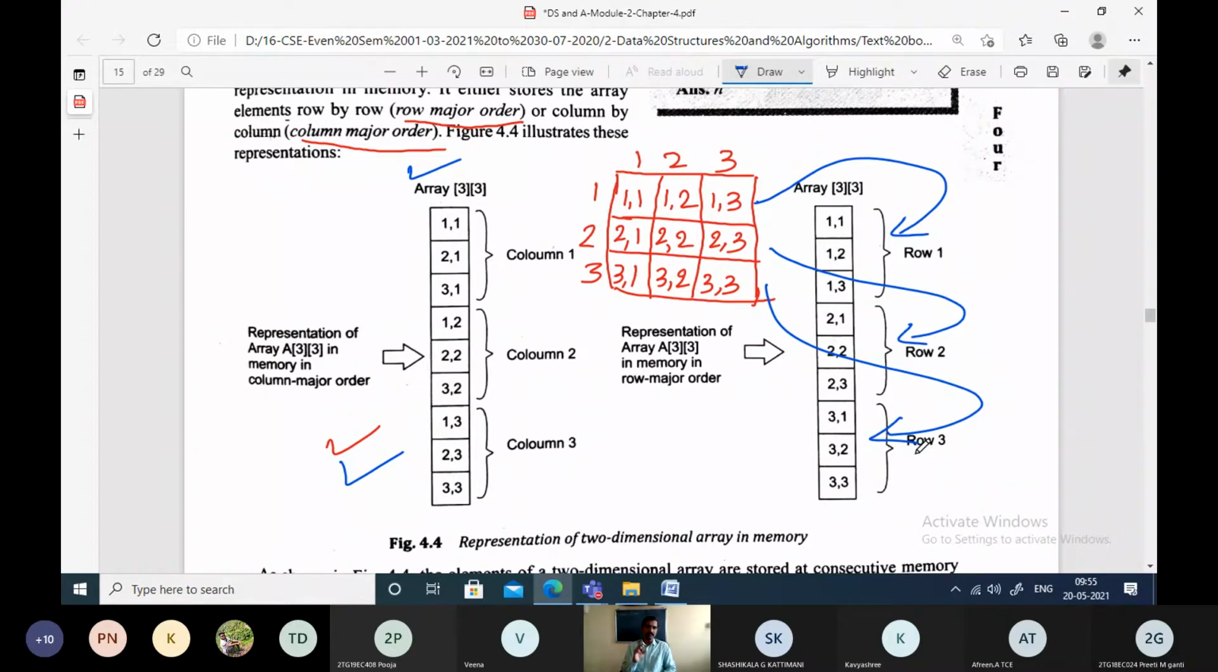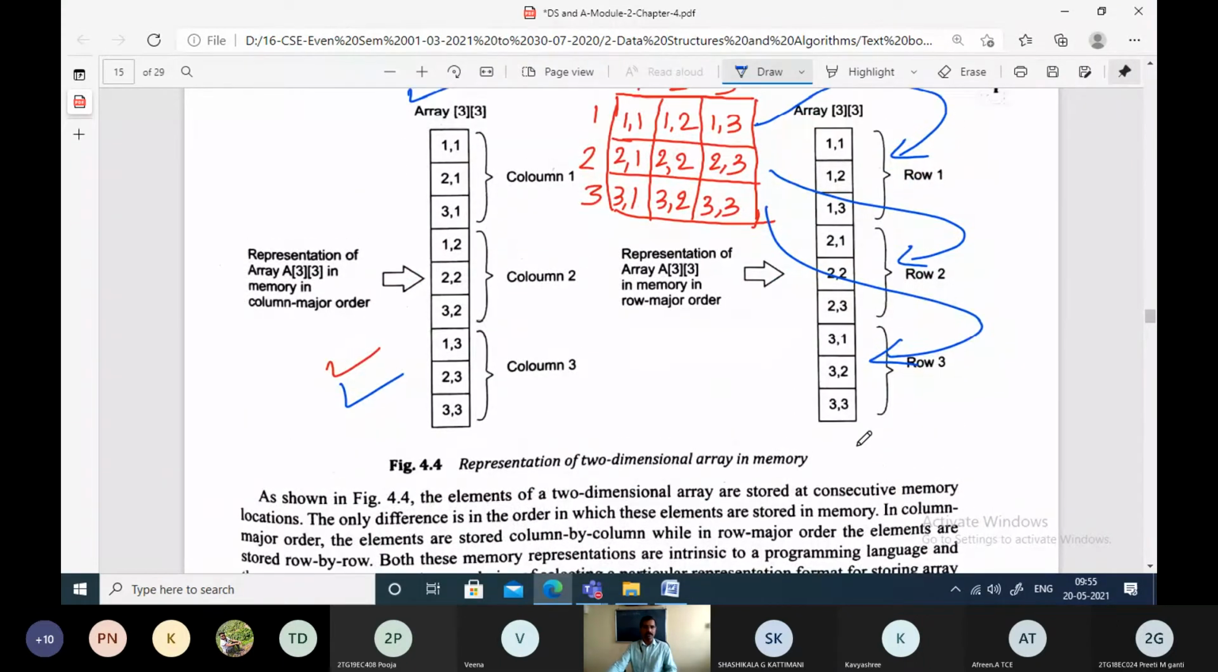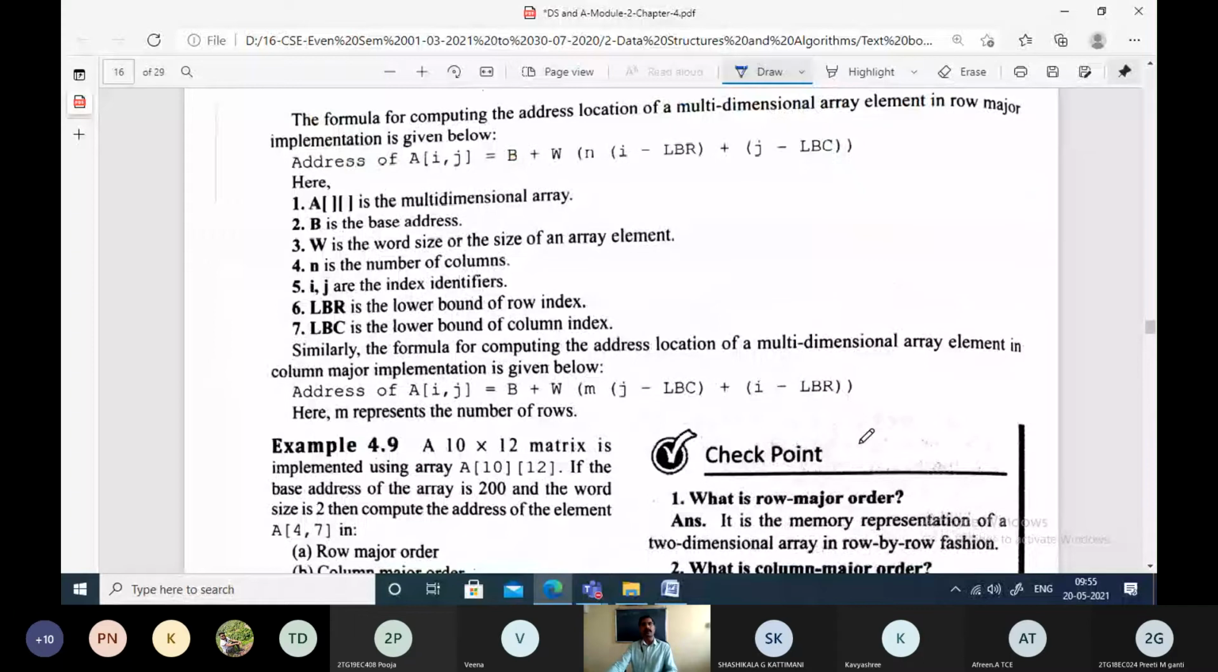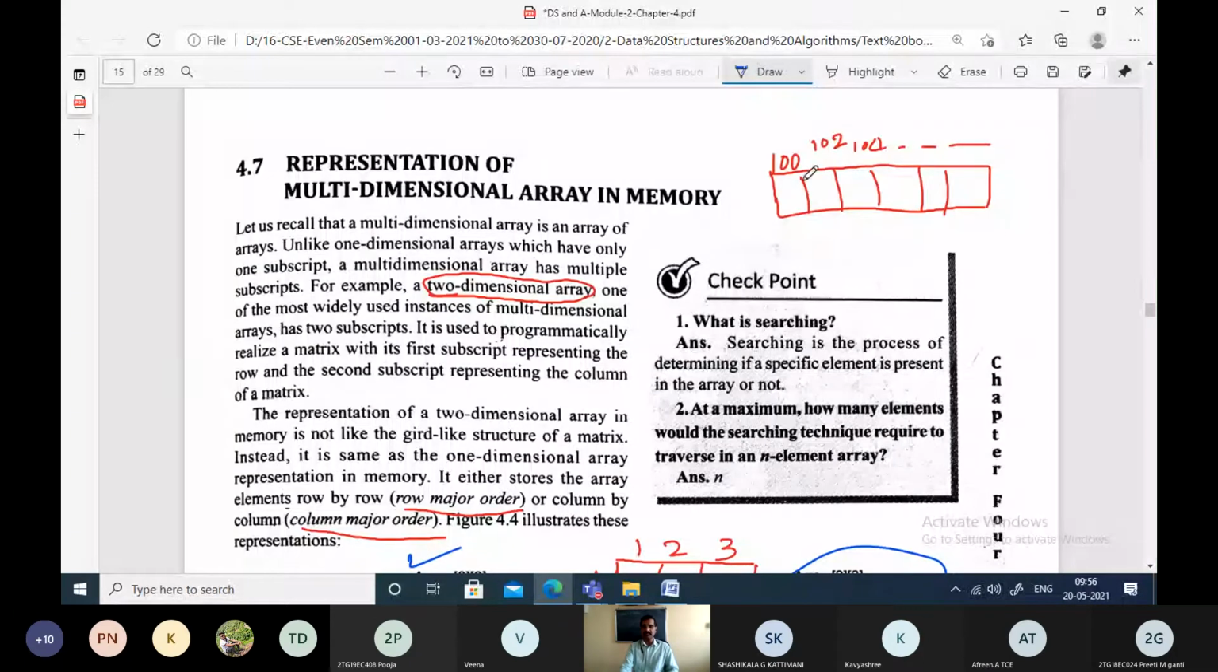And in row measure, one row at a time from top to bottom. So that is how we represent the elements by using row measure order and column measure order. And when we have a single dimensional array, we were able to find the address of any given location.